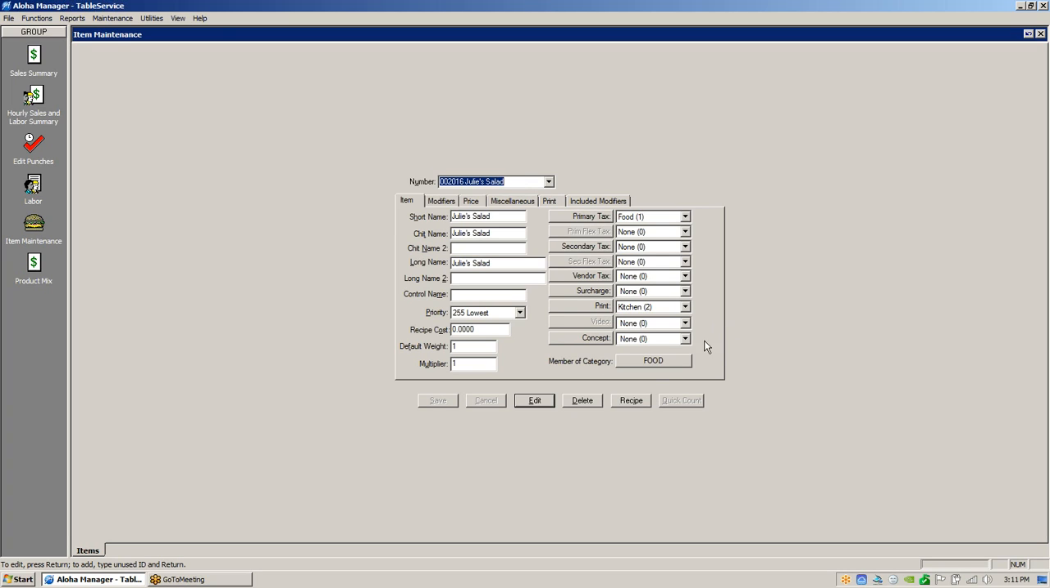Concepts, we're not using that in any of our restaurants, so we just leave that blank. Member of category, all of your items are going to belong to one sales category. So it's either going to be food, liquor, beer, wine, or merchandise. Those are your five main categories in Aloha.